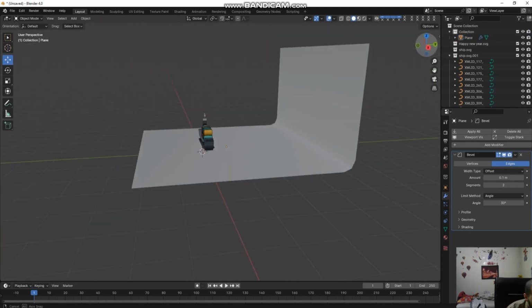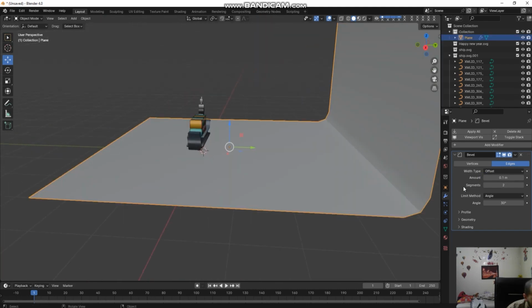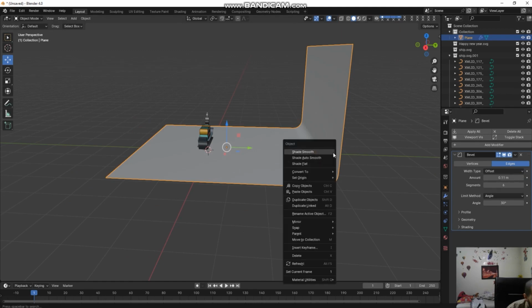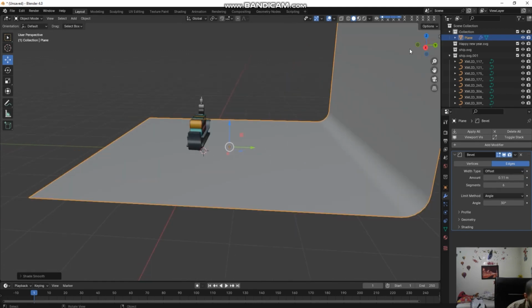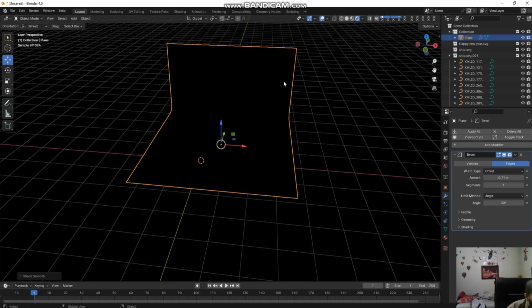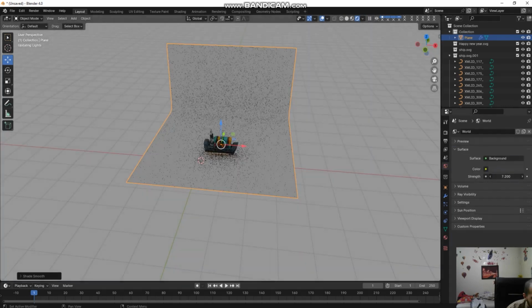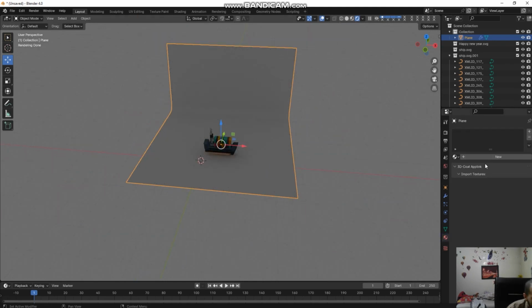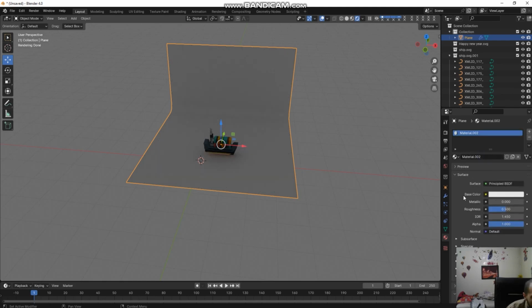Select shade auto smooth, but we need more. Yeah, very good. Now it's okay. So I go to the viewport shading and change the settings in the environment or world properties, and select this plane and change or add material to this.